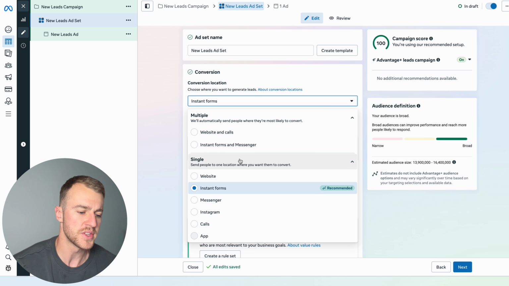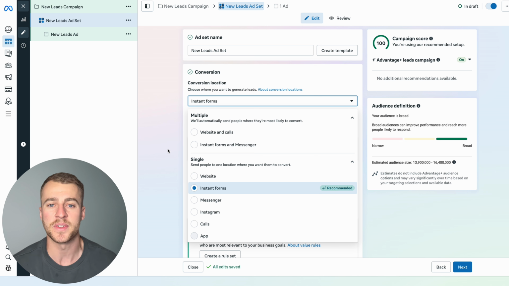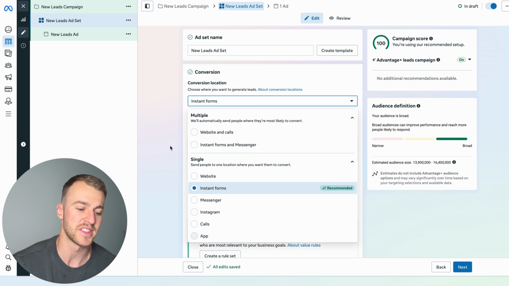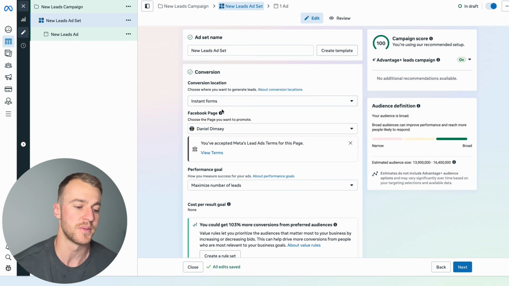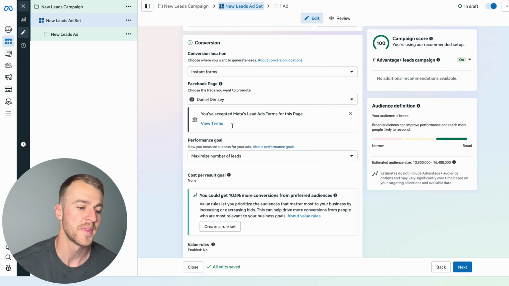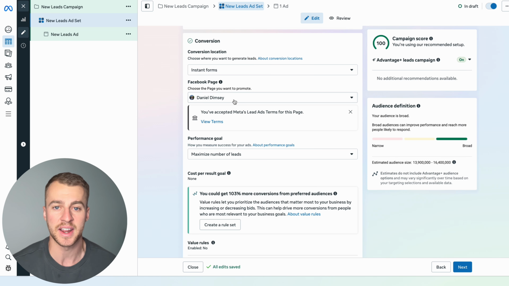If you want, you can use our website as well, but the annoying thing with websites is they have to wait for the website to load. It doesn't just instantly go straight into a form, and then obviously your website has to be good for them to actually convert as well, where it's just like an extra area of friction, where I find instant forms are honestly just the best, right? Then you have the Facebook page, just select your page. I've just selected my demonstration ad account page, all right?